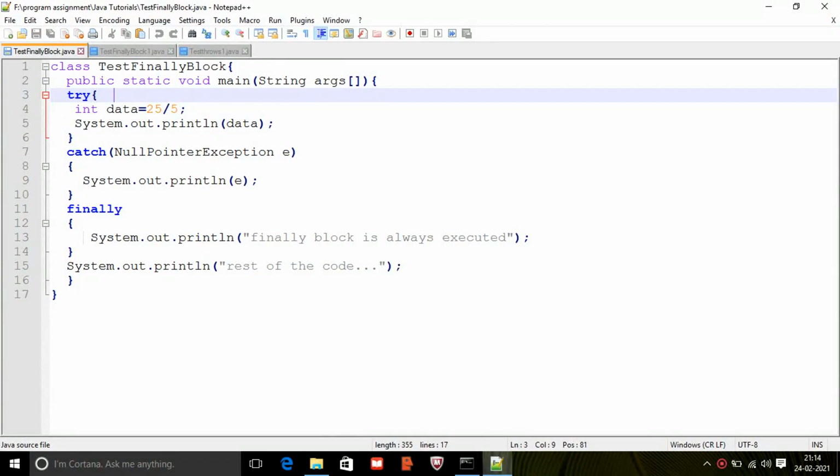And then we print System.out.println(data). If data = 25 / 5 contains any error, then System.out.println(data) will not execute. After that, inside the catch, we just write NullPointerException e and then print the value of e. And inside the finally block, we write "finally block is always executed" and "rest of the code". We just save it and let's execute it.